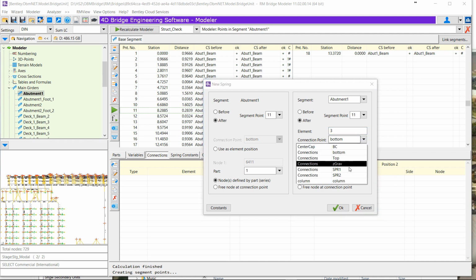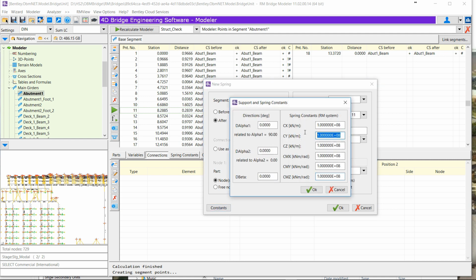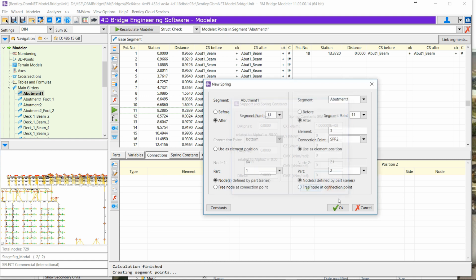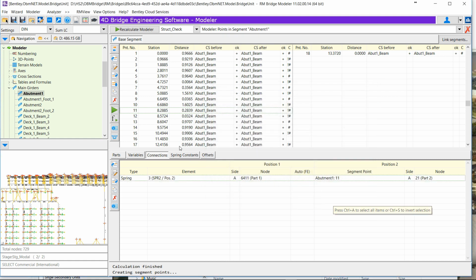My third bearing, with the proper stiffness again. And finally the last one.